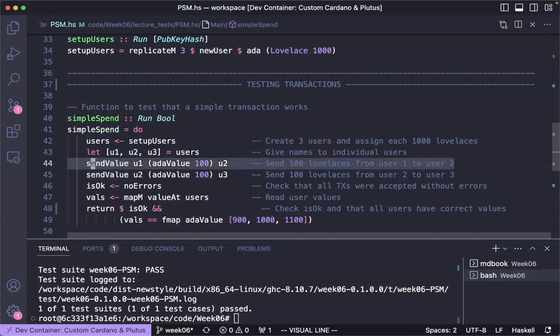So we first send 100 Lovelace from user 1 to user 2. Then we do the same from user 2 to user 3, which means that because all 3 users start with 1,000 Lovelace, user 1 should end up with 900, user 2 with the same as at the very beginning because it gained 100 and lost 100, and user 3 should have the extra 100 that are missing from the 2 previous ones. That, assuming everything went well.